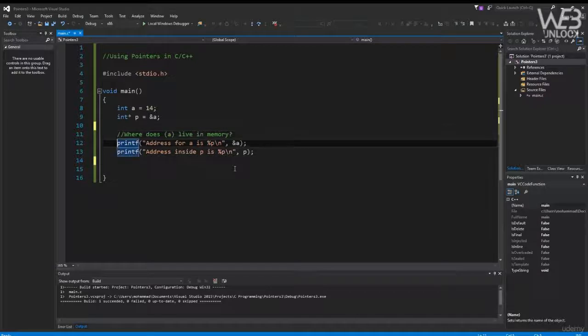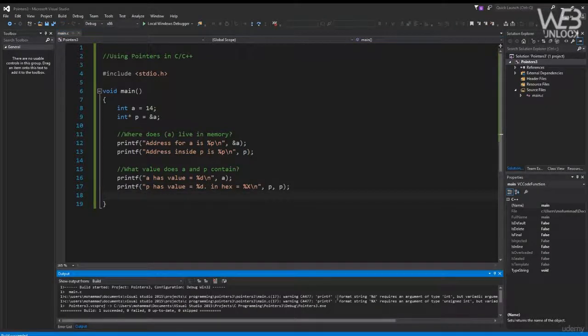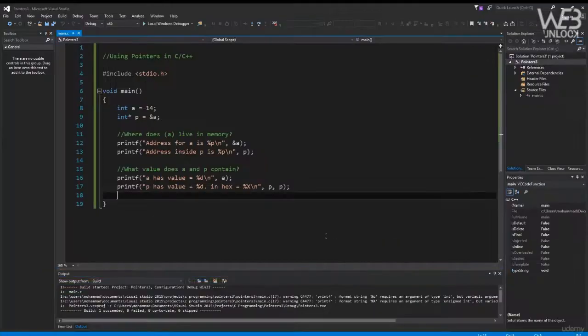Right, so now we know where A lives in memory and that P is pointing to A. This time we're going to print out the values. The way we print out the value of an integer is just by saying %d, the value of A. Now let's print out the value that's inside P. I'm going to use %d and %x to print out the value of P as a pointer in both decimal and hexadecimal. If I hit Ctrl+Shift+B, I'm going to get two warnings that I'm using a pointer with %d and %x. That's my intent here, so I'm going to ignore the warnings.